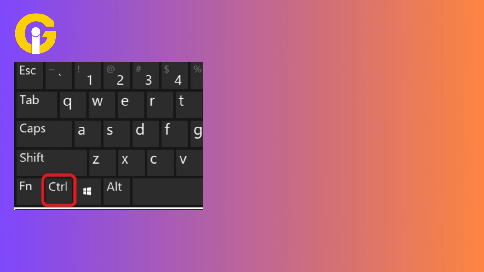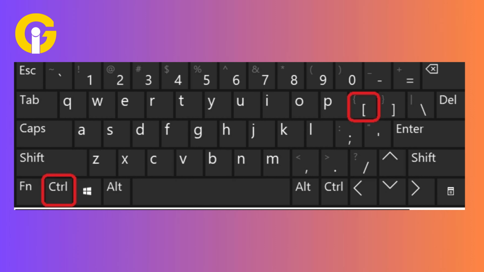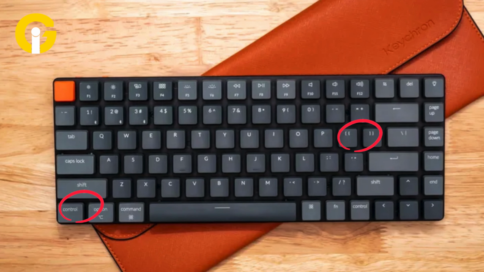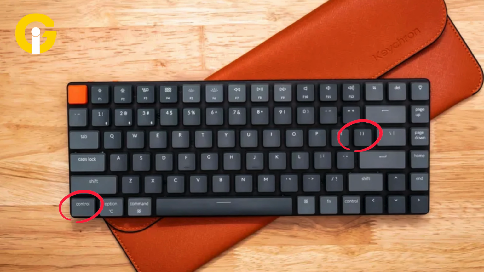How to use keyboard shortcuts to activate a split screen. Press Ctrl left bracket to move the window to the left half of the screen. Then press Ctrl right bracket to move the window to the right half of the screen.